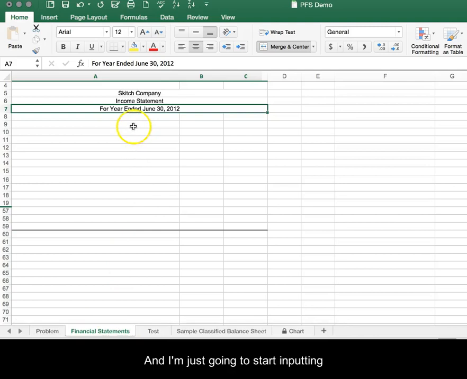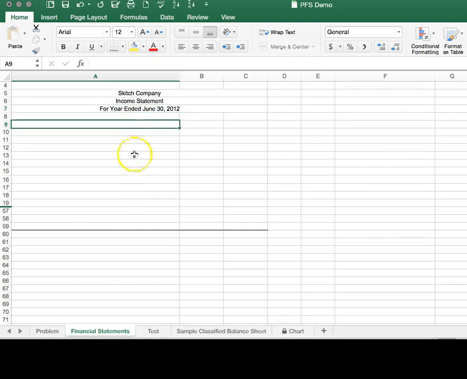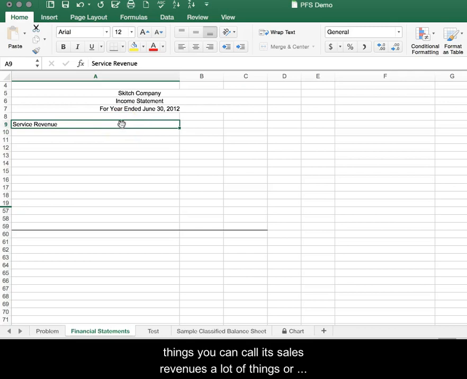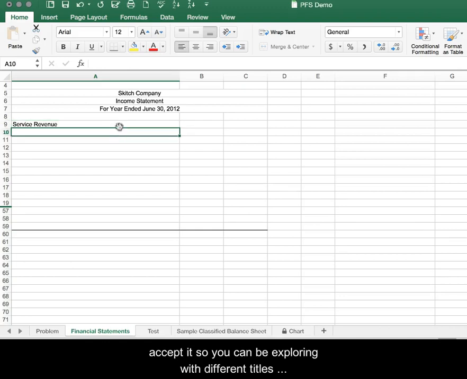And I'm just going to start inputting account titles down this column. So since it's a multi-step, I would start off with titles. And the first thing I would type in would be service revenue. Again, there's a lot of freedom as to how you call these things. You can call it sales, revenues. A lot of things are accepted. So you can be exploring with different titles, what titles you would prefer.